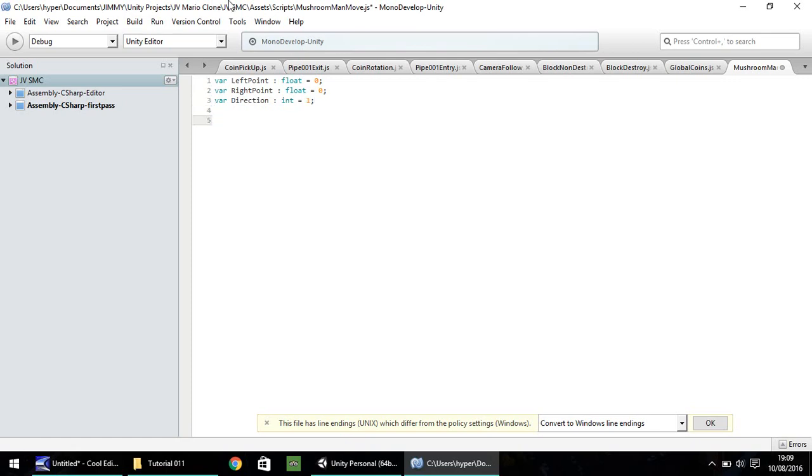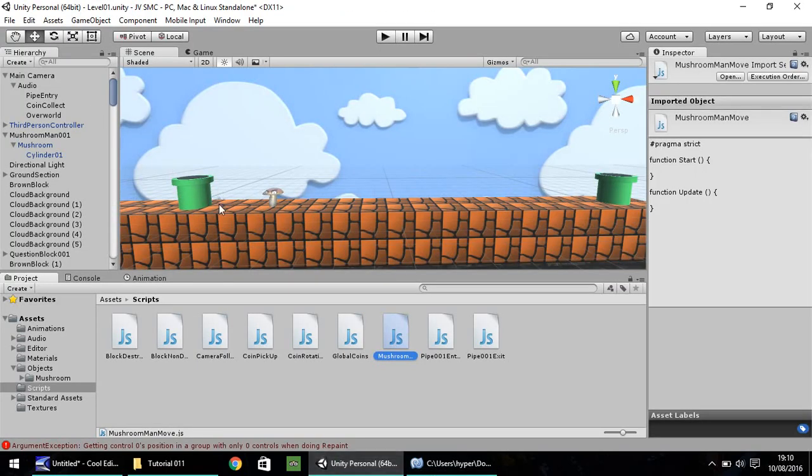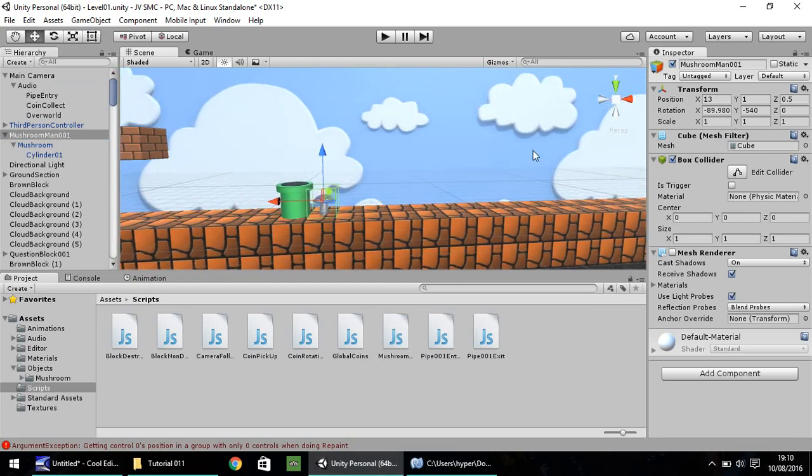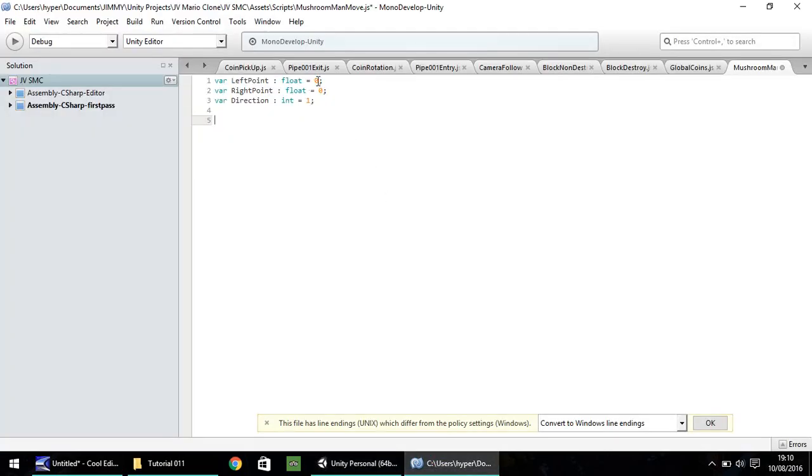Okay, so let's figure out these 0 values just here. What we need to do is we need to set a value of how far our Mushroom Man can go. So if we drag our Mushroom Man cube all the way to about there, you'll see that the position on the X is 13. So you put your Mushroom Man as far to the pipe as you can, and then remember that number, 13. That needs to go in your left point float, so 13. So we're saying that's as far left as our object can go.